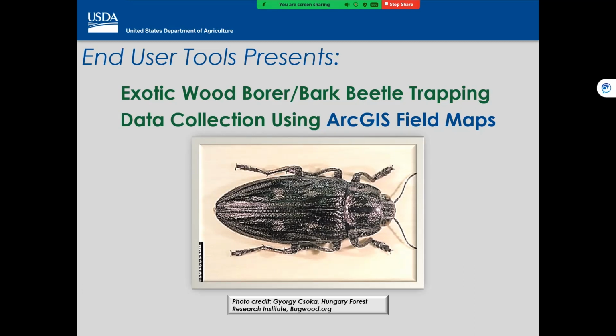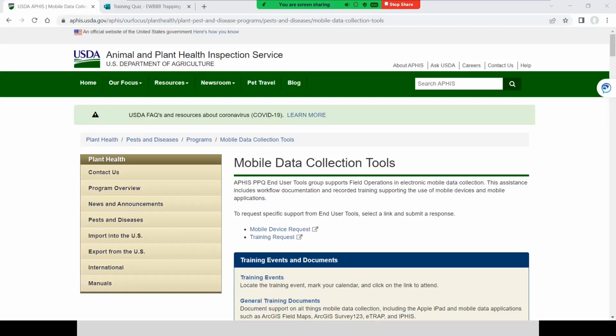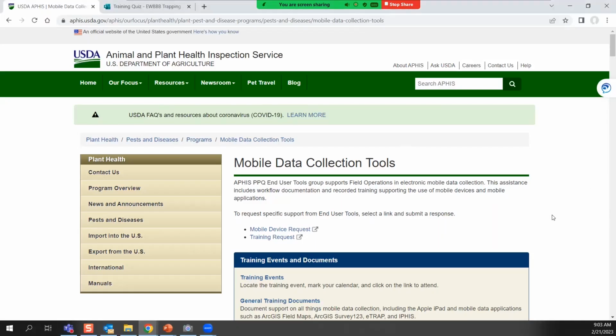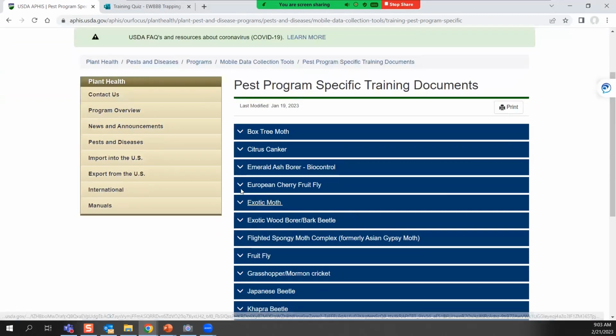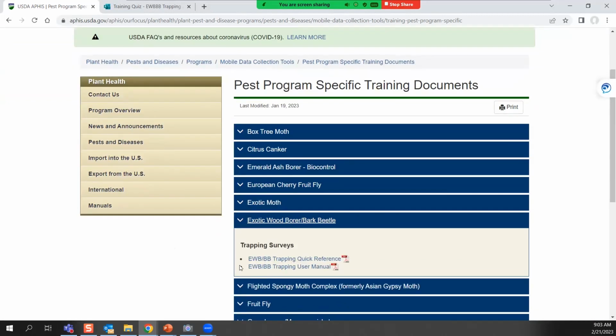Those are two quick resources. Let me show you what those look like on the screen. The first one is this mobile data collection tools website. You'll find all things training on data collection on this website. You can see the first half is all documents. Under pest program specific training documents, you will find EWBBB has its own category with a user manual and a quick reference guide. So if you're stuck or something I show you goes too fast, there are step-by-step snapshots and everything there for you. I'm going to go back one.